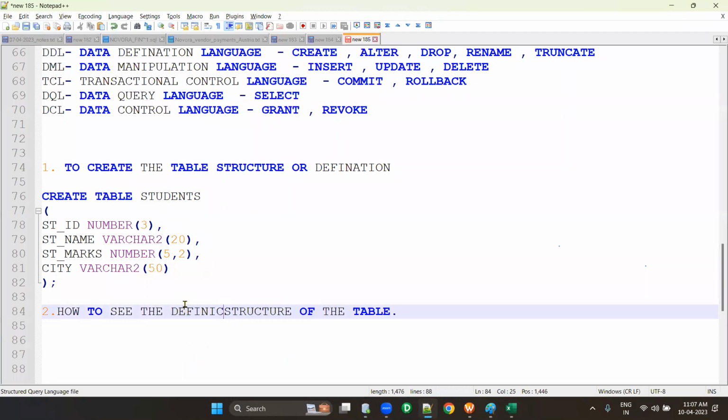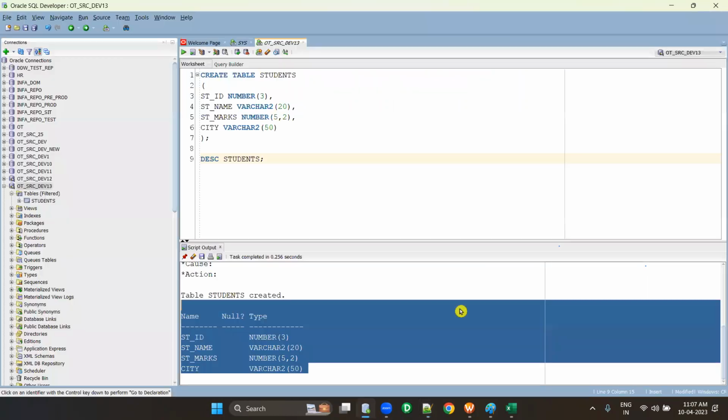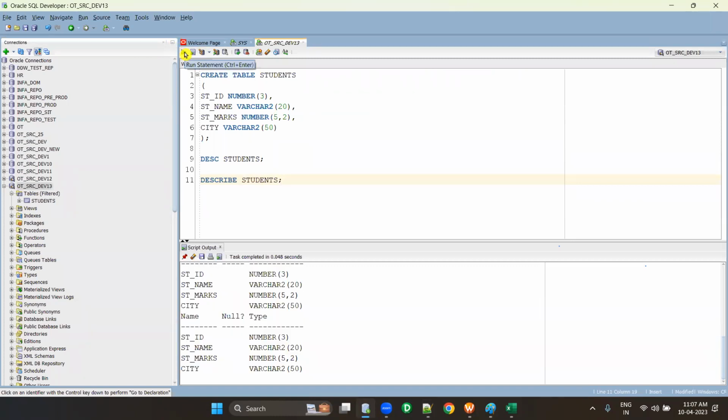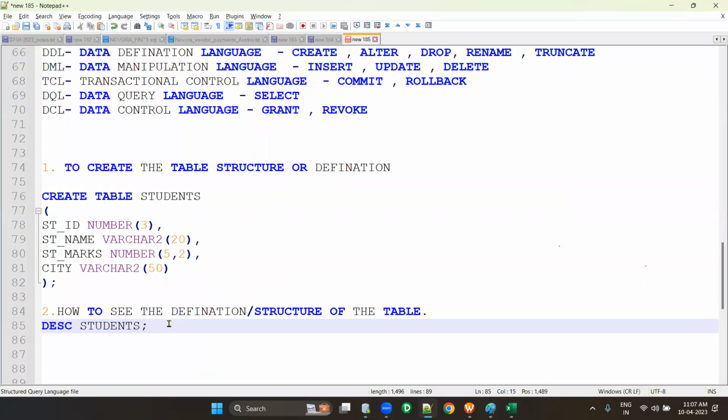Definition or a structure of a table. How to see the structure or definition of a table: DSC students. DSC means describe. You can either give DSC students or you can give describe also. DSC is a short form of describe. Are you clear, please? Understanding everyone? How to create a table, how to see the structure of a table. Are you clear? Understanding?